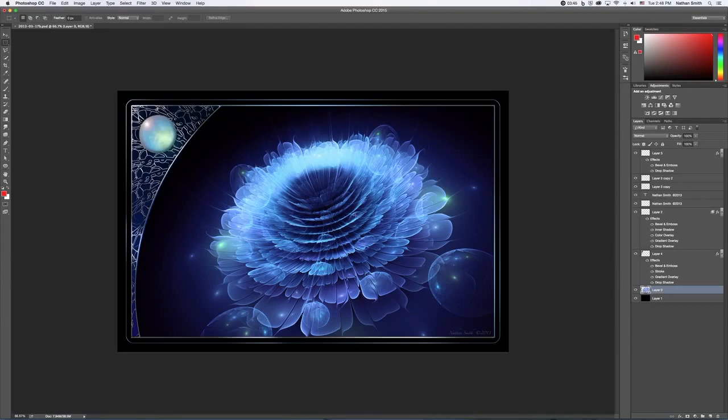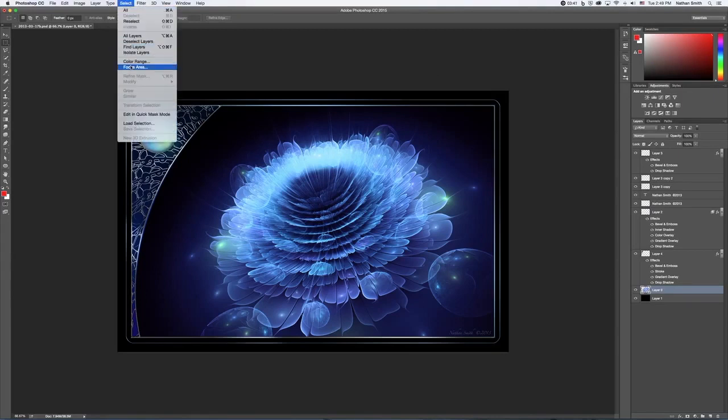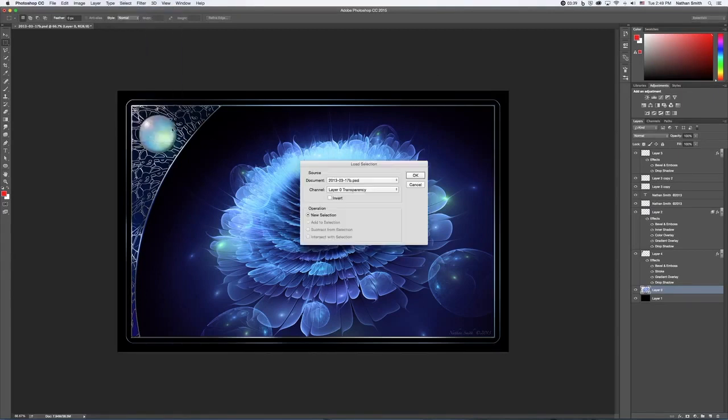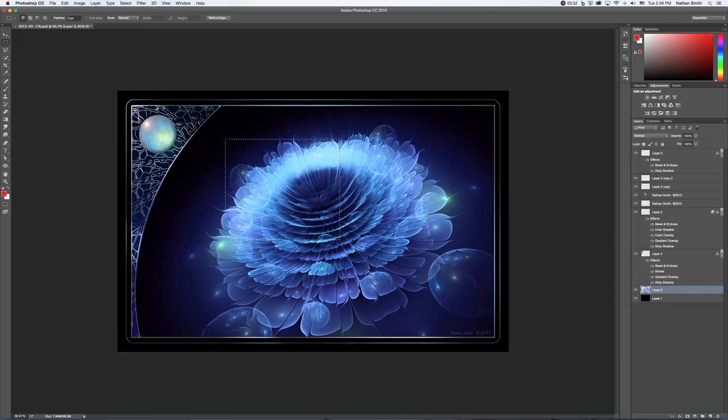And then when I need to select it again, I can come into the select menu again and say, I'd like to load a selection. And it's this one that I named Square. And there it is.